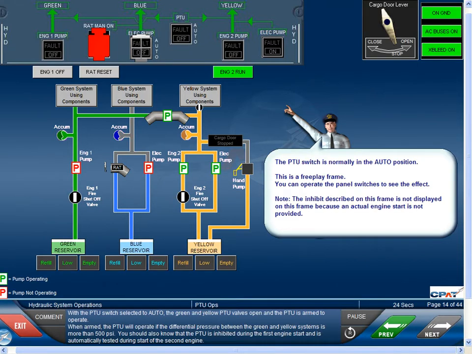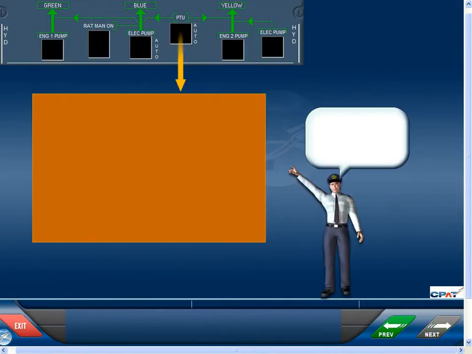With the PTU switch selected to auto, the green and yellow PTU valves open and the PTU is armed to operate. When armed, the PTU will operate if the differential pressure between the green and yellow systems is more than 500 psi. You should also know that the PTU is inhibited during the first engine start and is automatically tested during the start of the second engine.